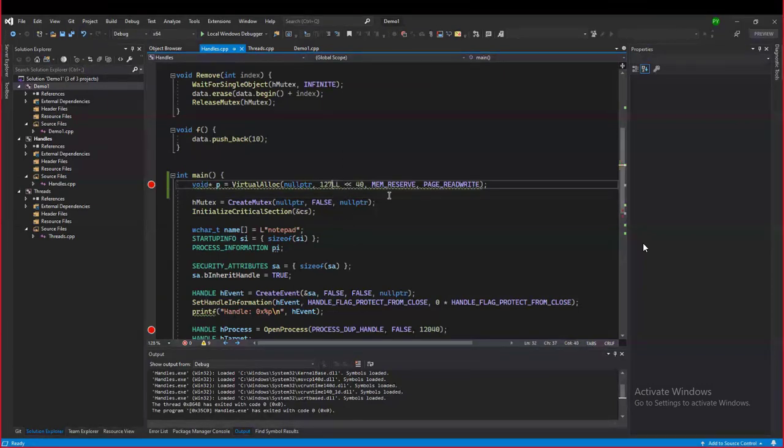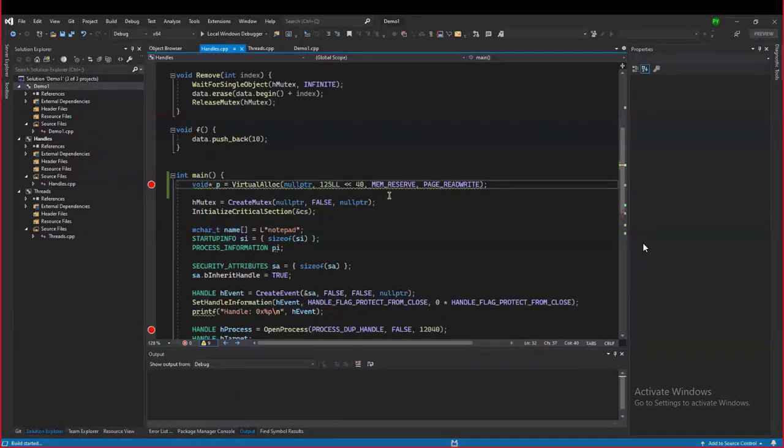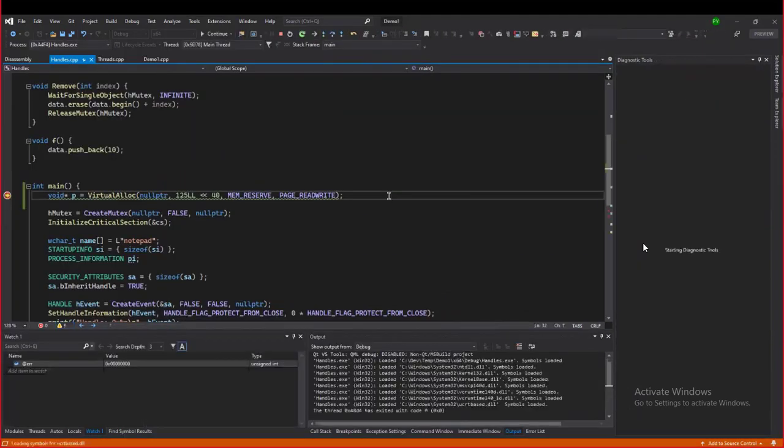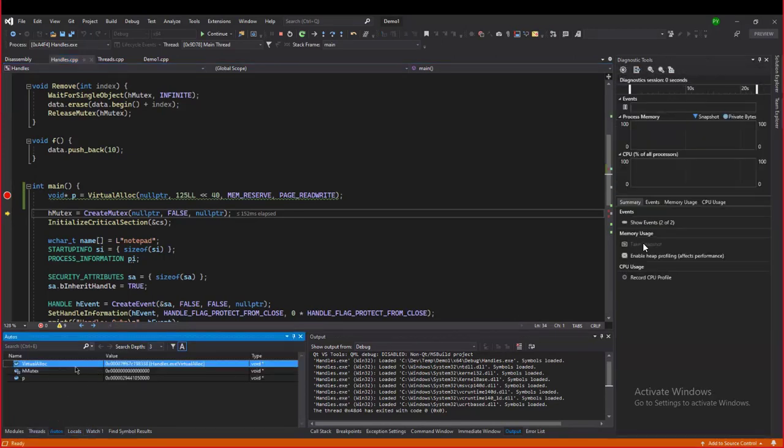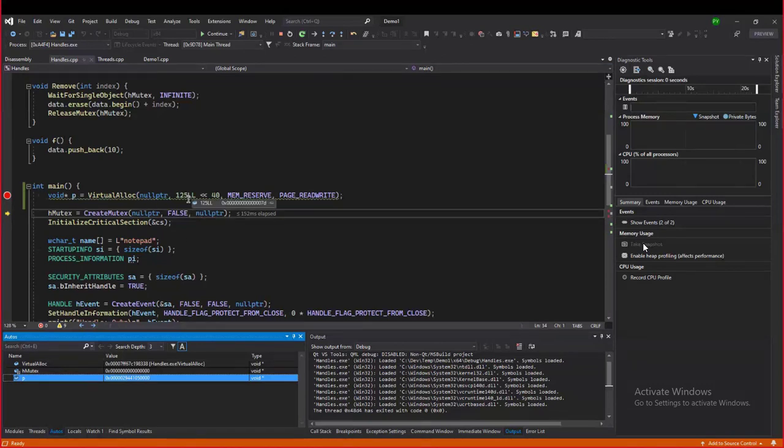So let's try something less ambitious. Let's try 125 terabytes. Maybe that would be good enough. Okay, let's cross fingers. So now it works. So I get the proper value in P. That's 125 terabytes of address space now consumed by this reserved memory, but it's very cheap because there's nothing there. It's just a contiguous region that new allocations will not be able to use in this particular process.